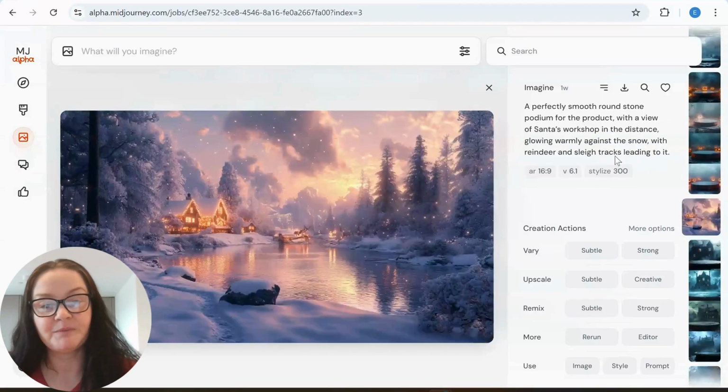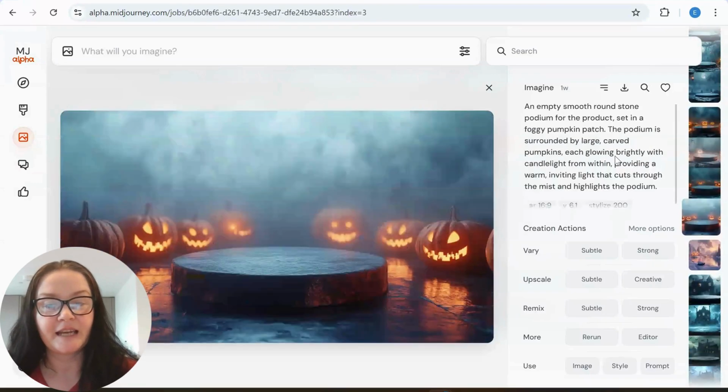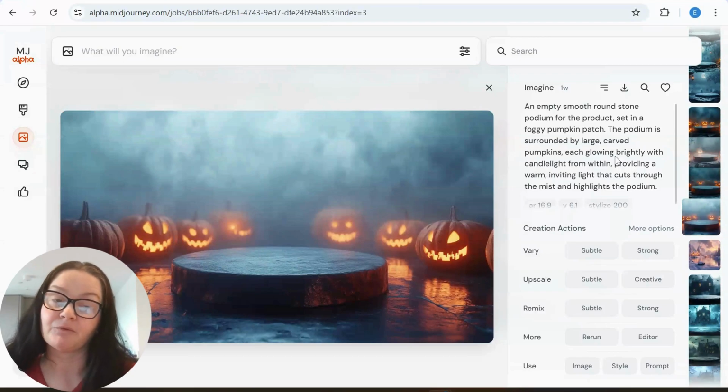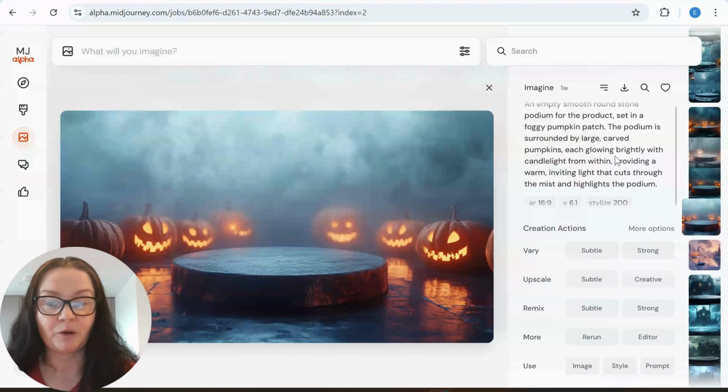Still the same prompt. Okay, so here we have the podium for the product set in a foggy pumpkin patch. The podium is surrounded by large carved pumpkins, each glowing brightly with candlelight from within, providing a warm, inviting light that cuts through the mist and highlights the podium.